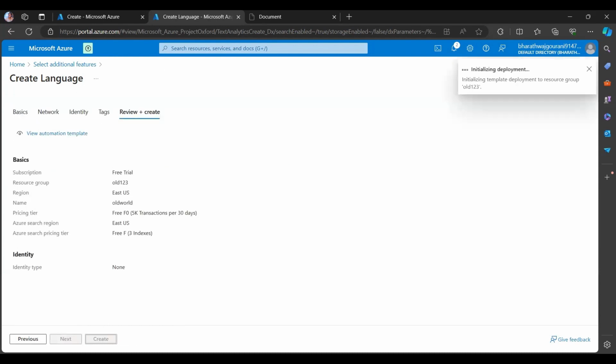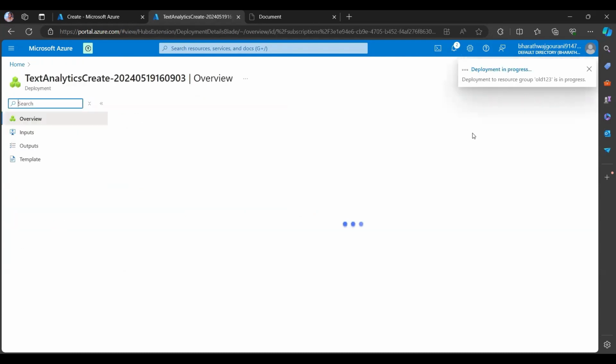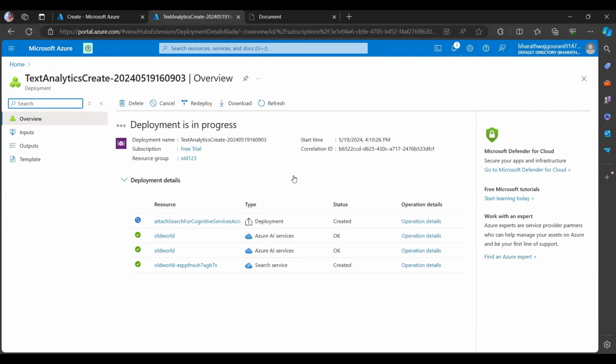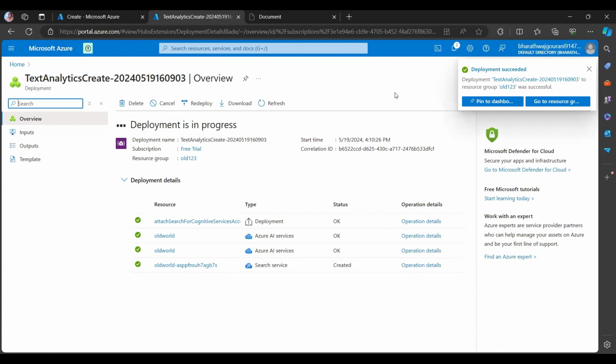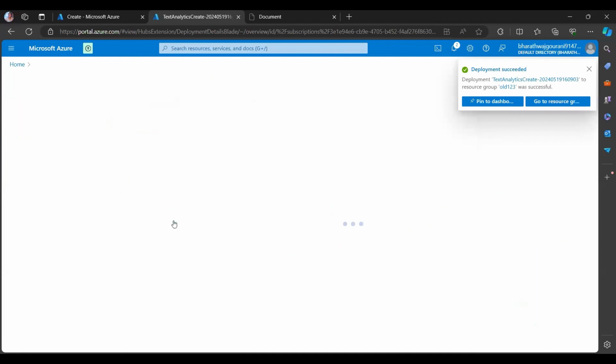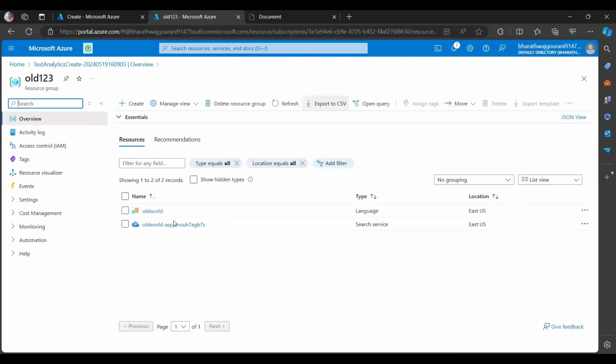Next, click on create. Here we see initializing deployment. In overview, we see right now deployment is in progress. So in the left pop-up, we see deployment succeeded. Next, again go back to resource. Here we see old world and the language search service.